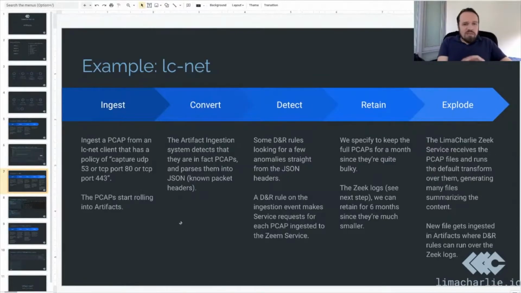The convert phase, really straightforward. Again, LimaCharlie understands exactly what the PCAP is. It's going to convert it to JSON, but what it's going to do is take the various layers of the packet that it understands and convert those to JSON. So if it's random bytes in an HTTPS session, it's not going to be able to interpret those. But it'll give you all the layers of the packet.